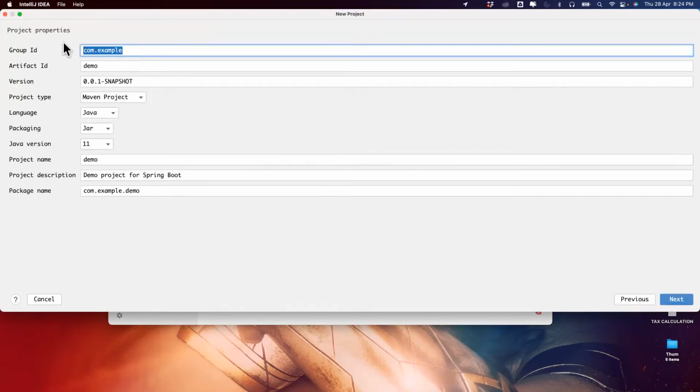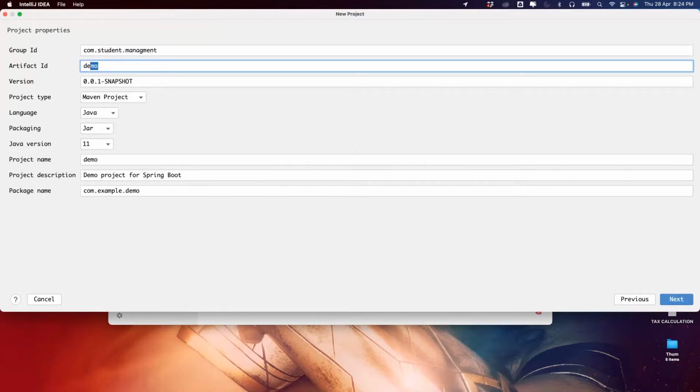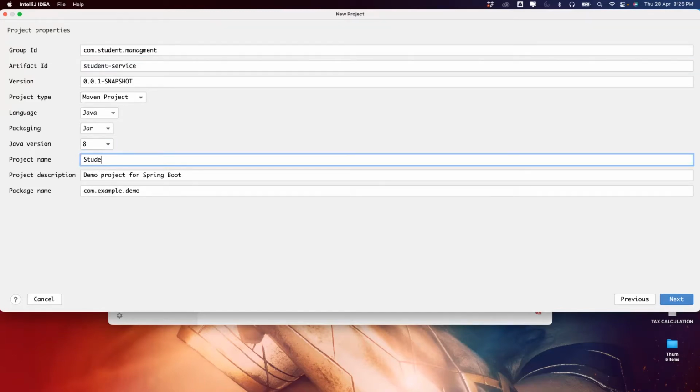And remember here, we have to create the artifact. It's a Maven project. The group is com.student, the package is management, and the artifact ID is student-service. We're going to use the Java 8 version, and the project name is student application. Whatever information you're feeding here will be available in the pom.xml.